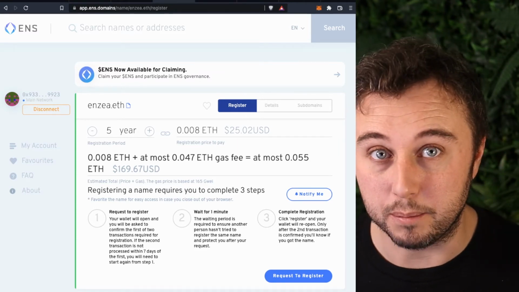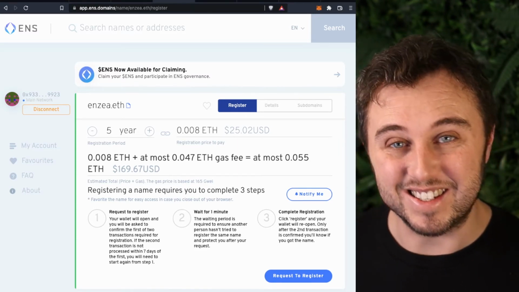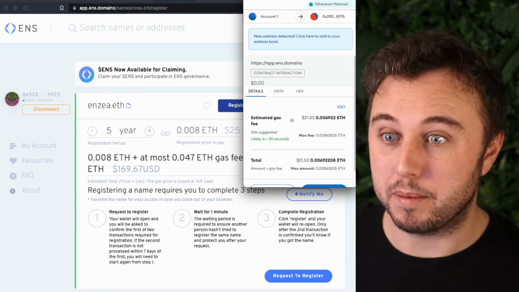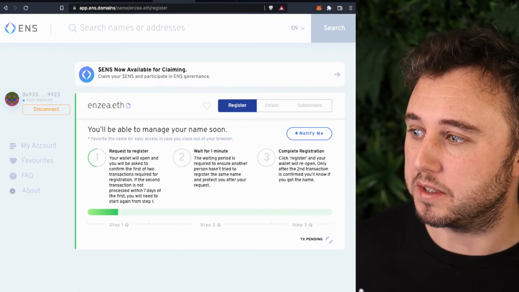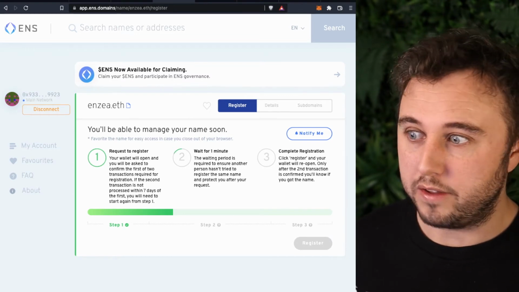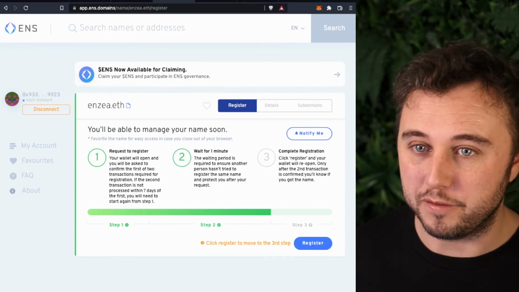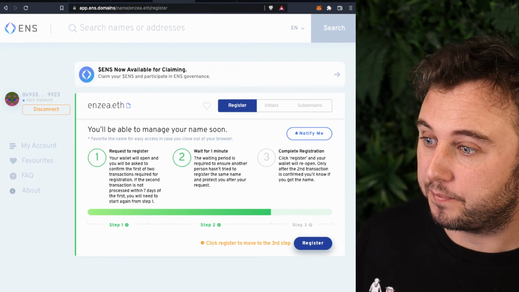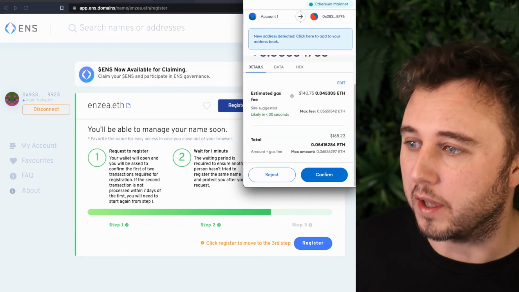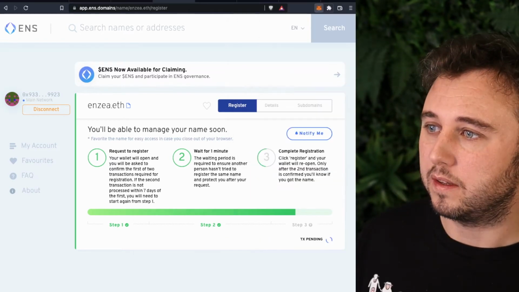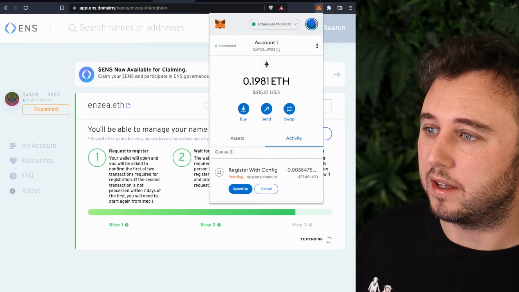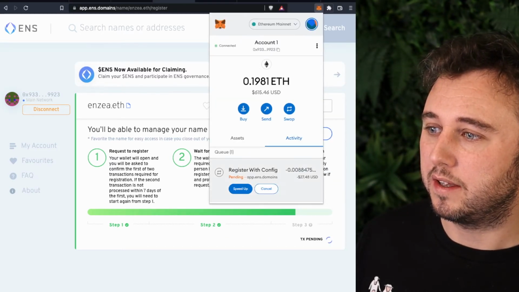Okay, I'm just going to bite the bullet and do it at 169. Okay, so MetaMask is popping up, making sure that we want to approve the first confirmation for $21. And then we've got to wait for 1 minute. Okay, third and final step, let's click register. Okay, that gas fee just dropped down, so I'm going to hit confirm. If I click on MetaMask, I should see that this transaction is now pending.